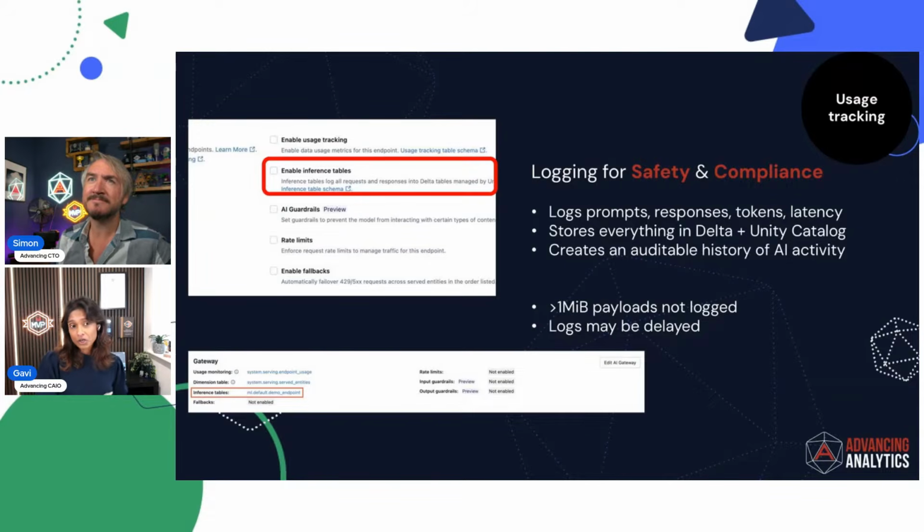I've got a couple of gotchas though, Sai. Now, if you are sending payloads larger than 1 megabyte, then it doesn't get logged, right? So if you've got a RAG application, for example, and you've got a huge prompt that's bigger than 1 megabyte, then it's not going to be logged.